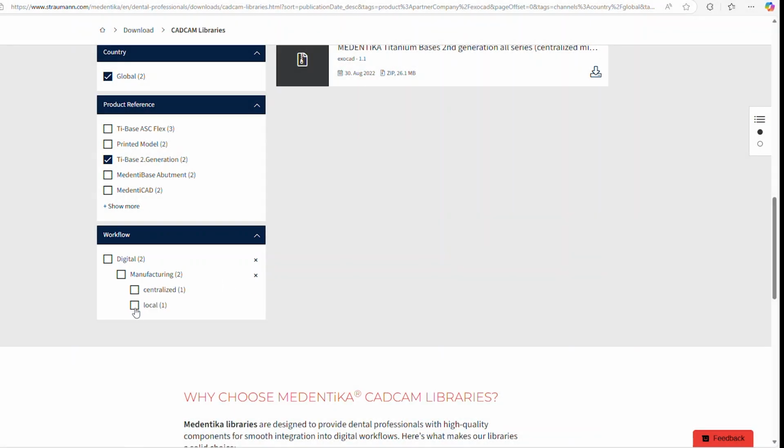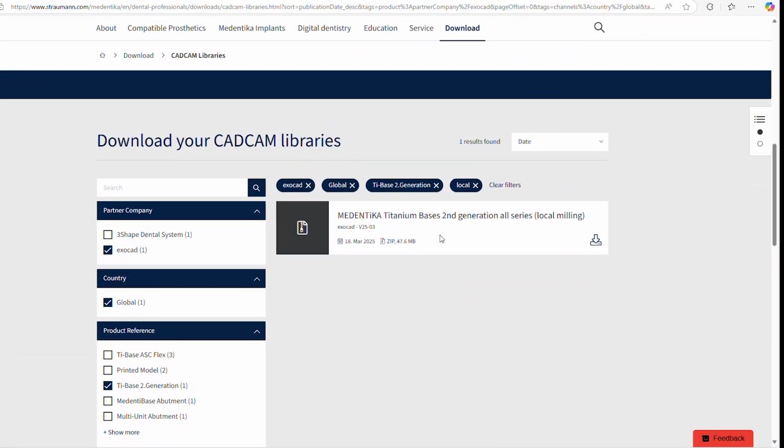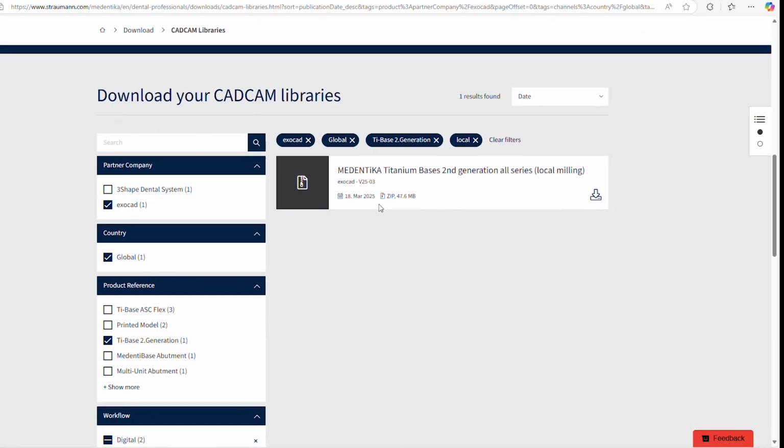Once all filters are applied, usually only one matching library will be displayed. You can then download it directly. This way, you ensure the selected library fits your software, your indication, and your production workflow.